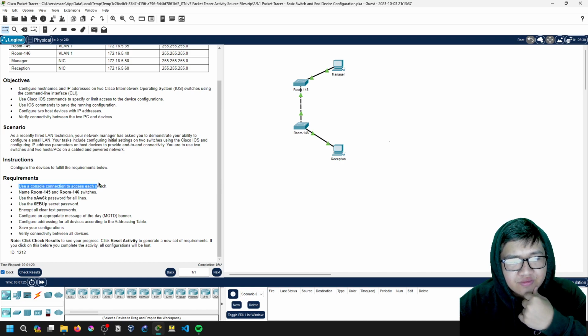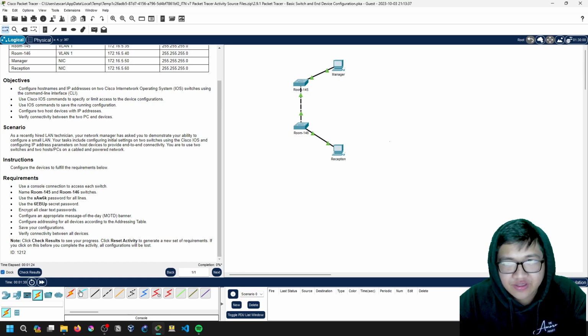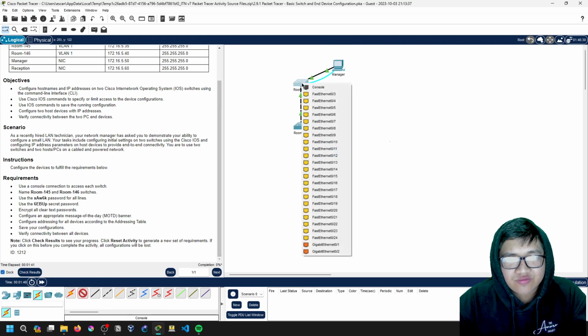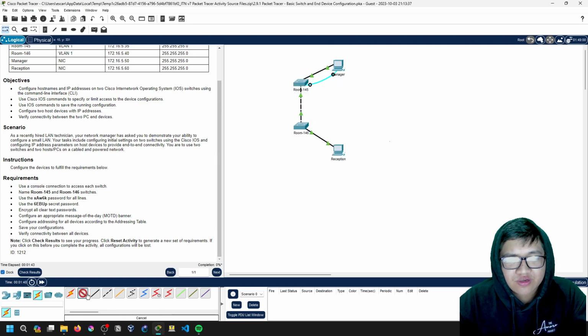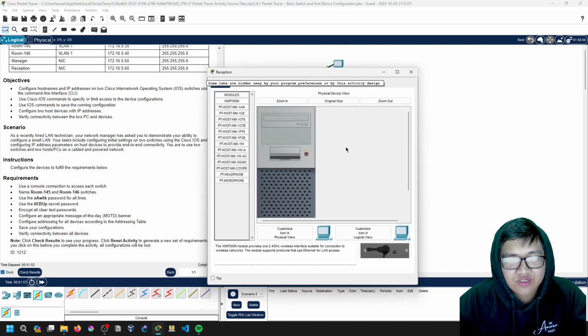Use a console cable connection to each switch. Okay, like we did before, we go to the connections, which is the little lightning bolt. Get the blue cable. Go to the PC. Click on RS232, which is the PC port, and go straight to room 145 console port. Let's go for this one as well. Just to make it easier for us, we'll put this here just so we can click on both.